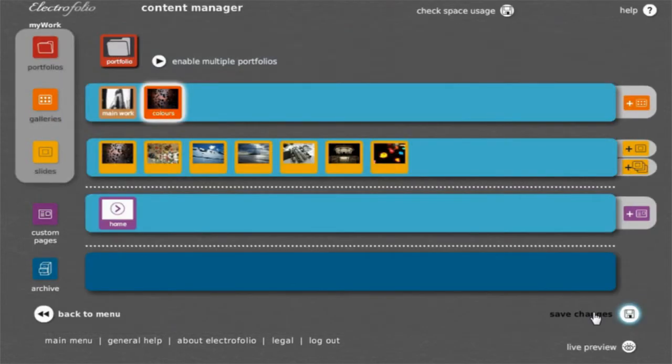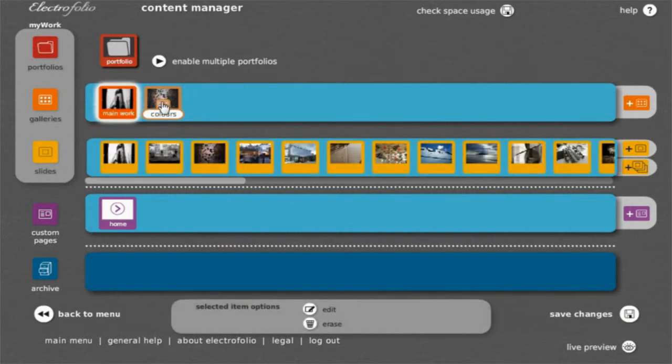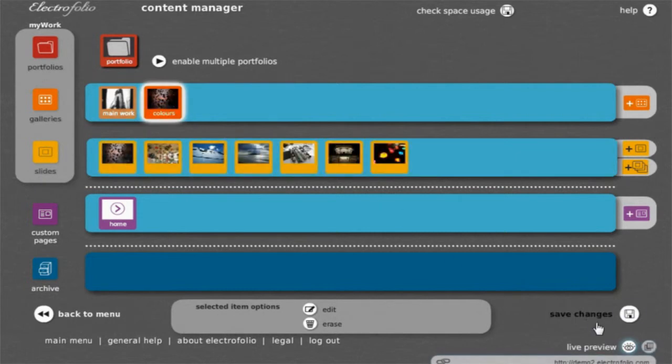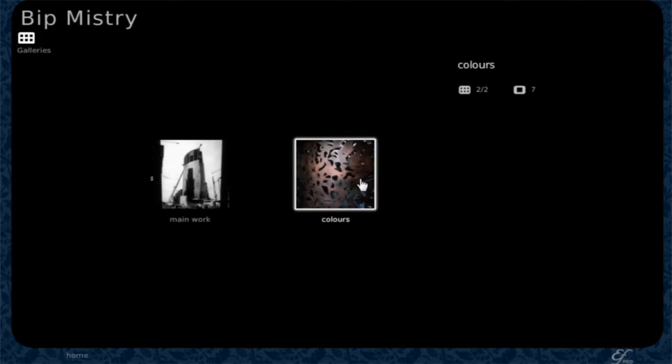Let's go back to the Content Manager. Right, now we have 2 galleries containing several slides. Let's take a quick look at the live preview. Click to enter the site. We can see the top level of MyWork now shows our 2 galleries. Let's click any gallery.